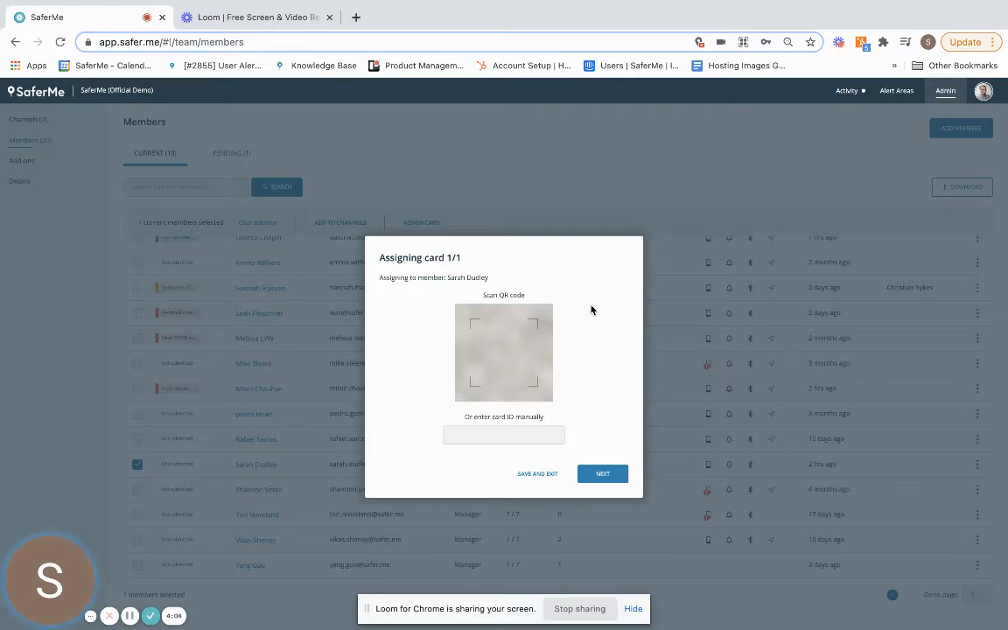Now what it's asking me is, do I want to assign the card using the QR code that's on the card itself by scanning it, or do I want to enter the card ID manually? So you can do either of those. It's important to note that on the first try, when you are bringing this pop-up up, a pop-up on your laptop or desktop computer will ask you for permission to access your camera. So this will only happen one time at the very first attempt. So once you say yes, you won't get asked for that permission again.